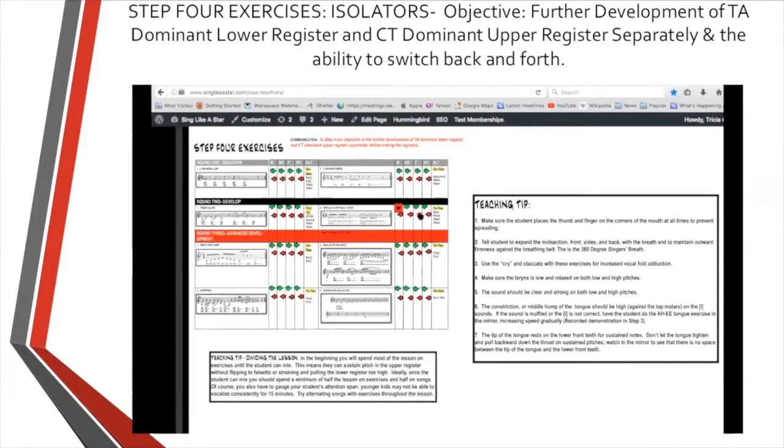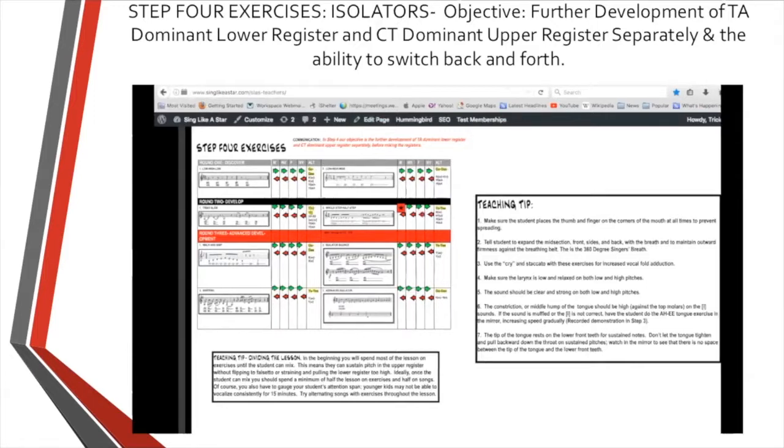The more advanced the student becomes, the less you'll need steps 1 through 4. Because once they've established the lower and the upper register and they're real secure with what that coordination feels like, quite often I'll start a student on step 5, which is our mixing exercises. But it takes a few months to get them to that point, though.